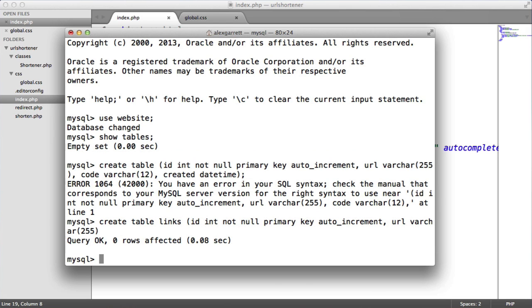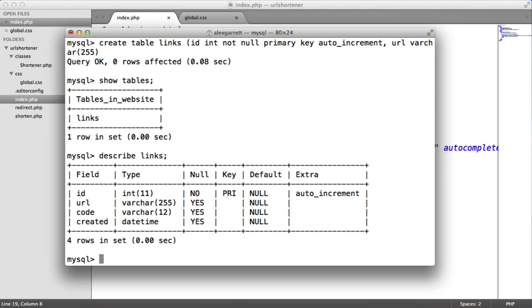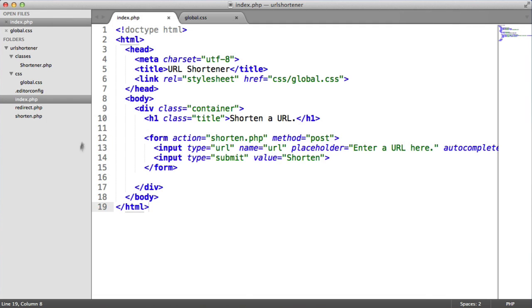And there we go. So let's now issue the show tables command that says now we've got this links table in here, and let's describe this table just to make sure we've got everything set up as we want. So we've got our ID, URL, code, created, and it looks like the types are all fine, and we've also got the primary key and the auto increment in there. So now what we can actually do is talk about our directory structure.